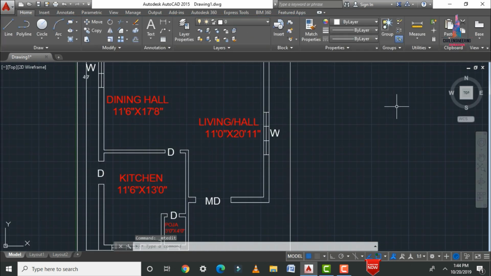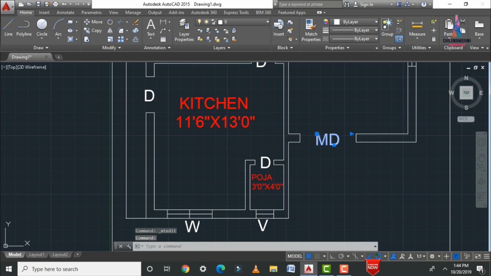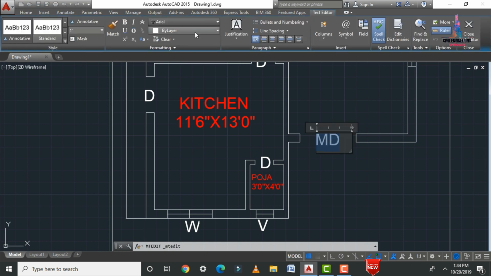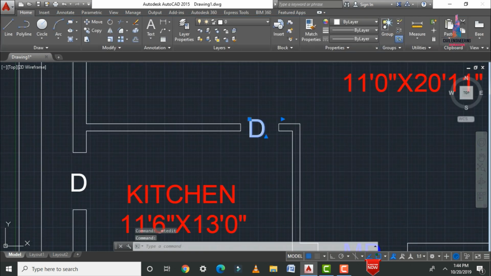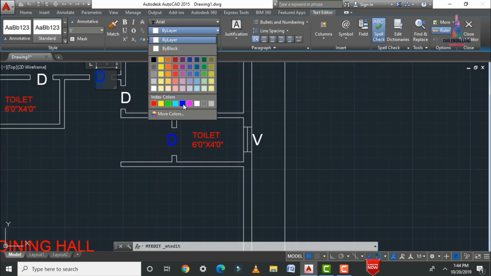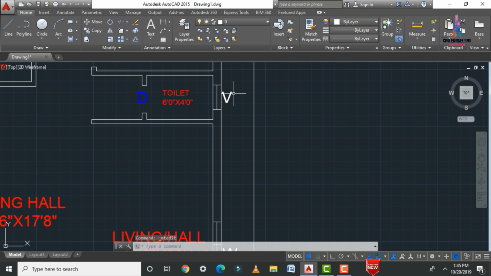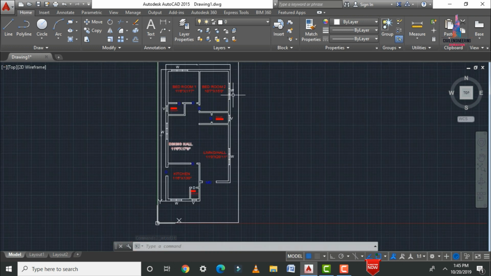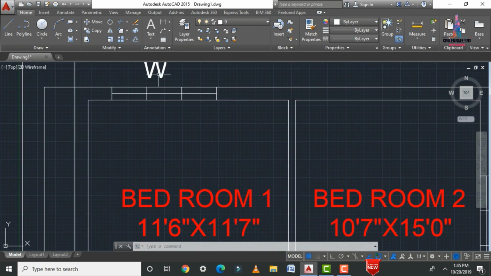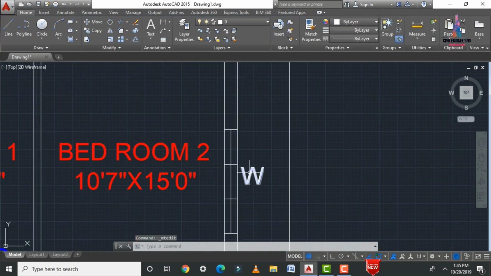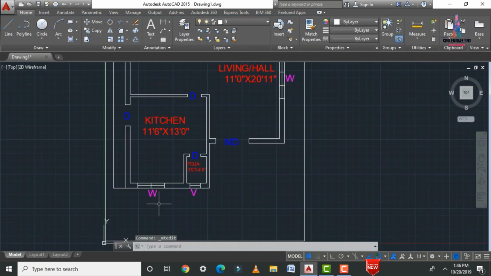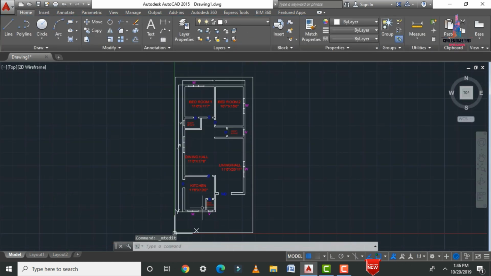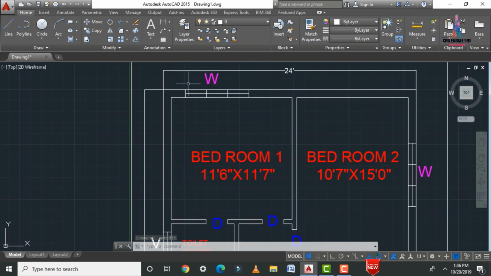After that, if you want to change the color for the door section, you can apply the same procedure here. Here I am taking the door section to be blue color. In the same process, you can apply the respective color for the window section as well as the ventilation section. Here I am taking pink color for the window section.